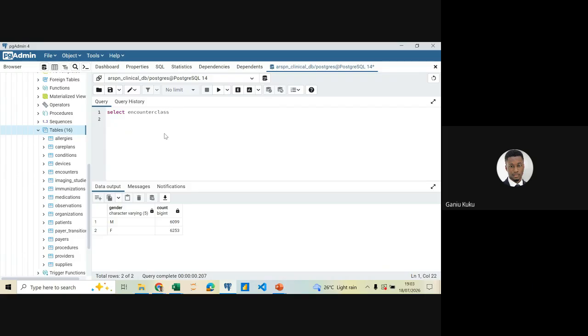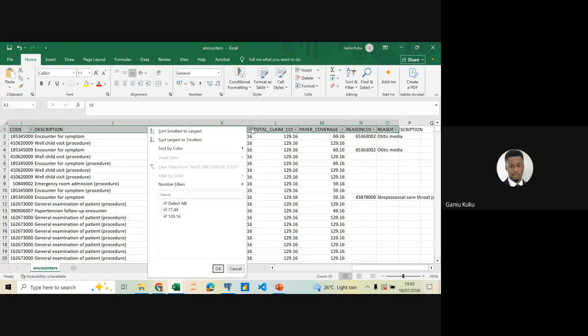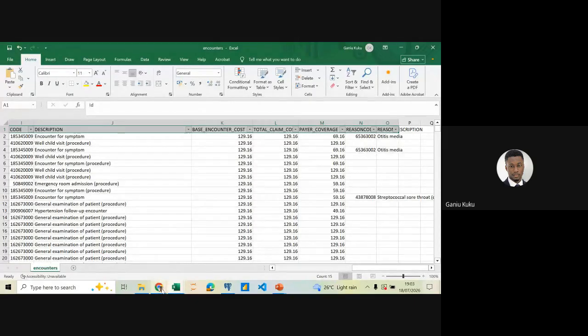Let me see, encounter class. Okay, I think this is 129, 129. Okay, this is both of them. Okay, let's say average. We should calculate the average of payer coverage. Yes, let's calculate average of payer coverage.